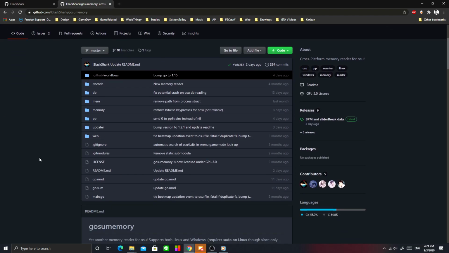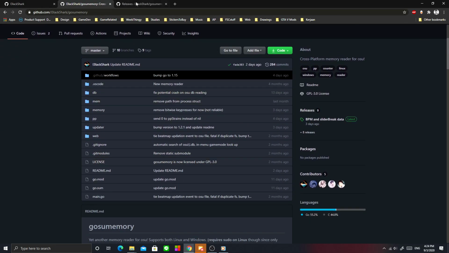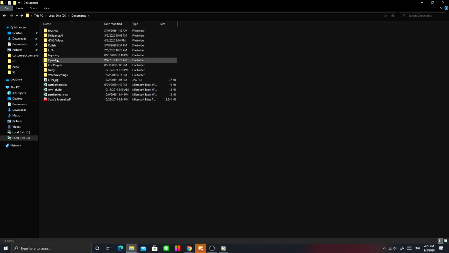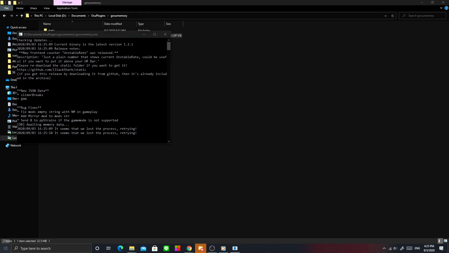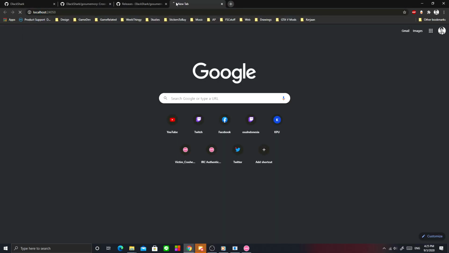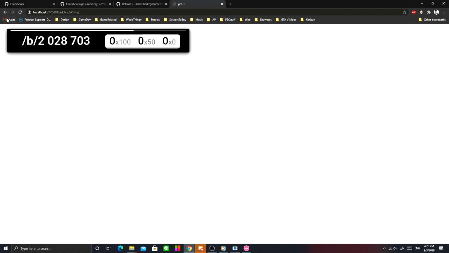Now, installing the app is actually pretty easy. Just go to the GitHub link below, click on Release, download the latest release, extract it anywhere you want, click on the exe, and then you can open osu!, go to Song Selection, and then open a browser, and go to localhost port 24050. Pick the design you want and you are good.